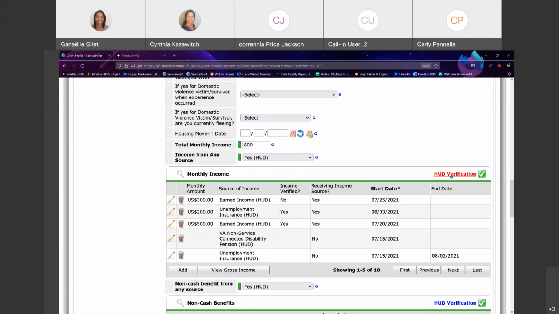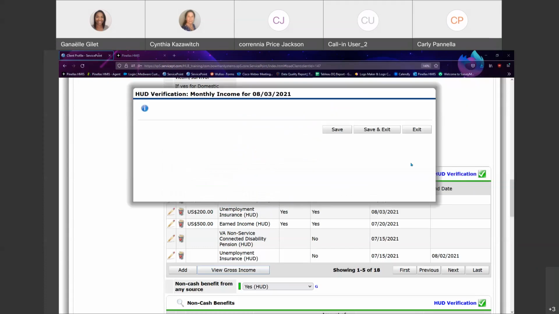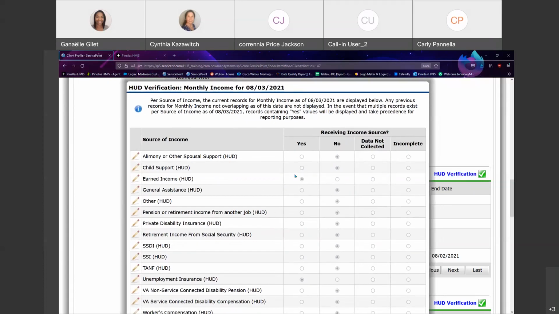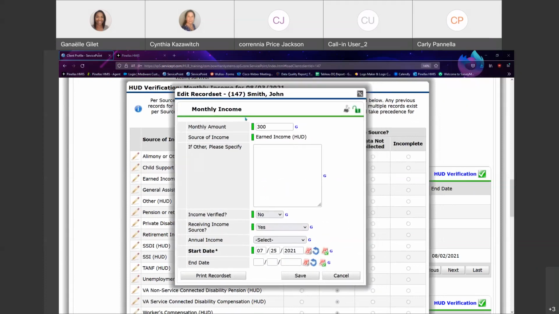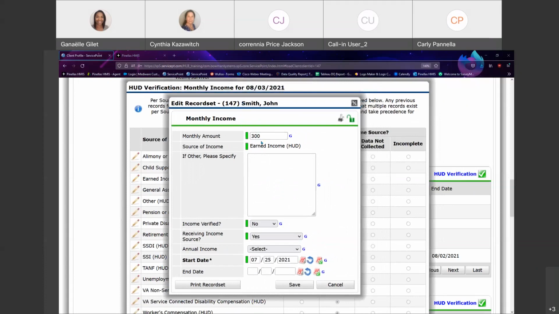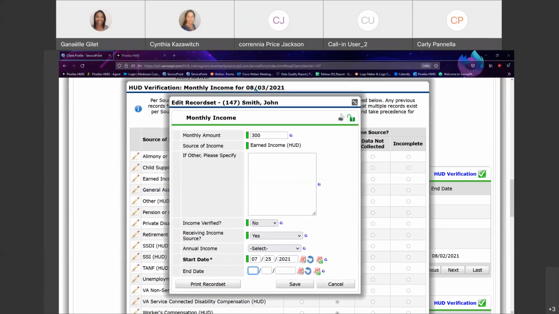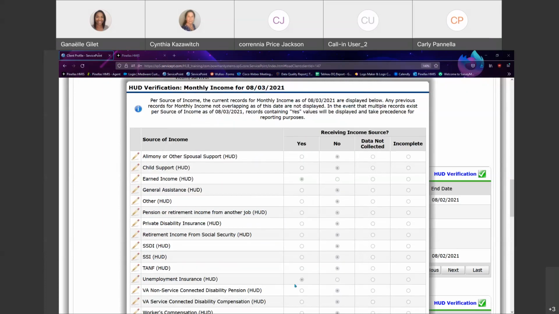Yes, and then we'll come into HUD verification. And we'll still do kind of the same process of clicking the pencil. And you'll see we can see the 300 listed in here. And we want to put an end date of 1 day before our entry date. So our end date in this case should say 8/2/2021. And we don't want to change this amount. We just want to end it 1 day prior. And then we'll click save.